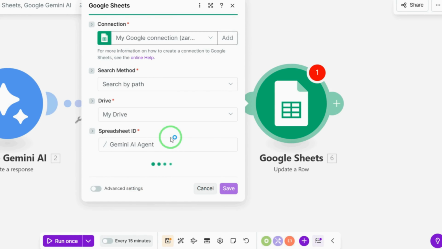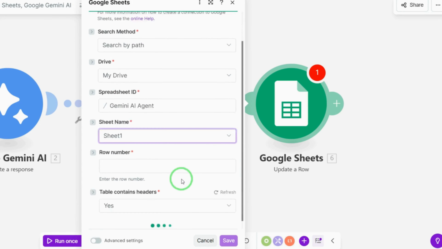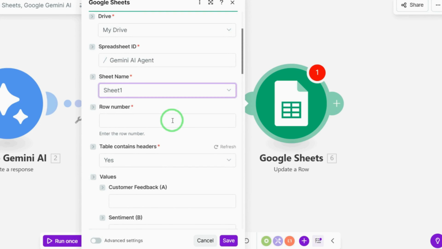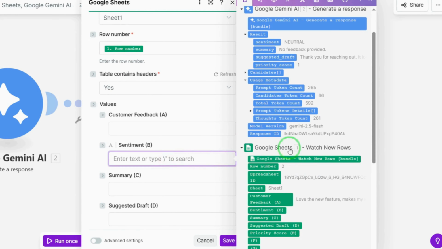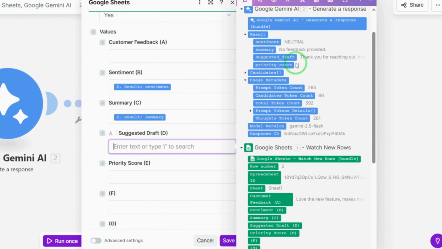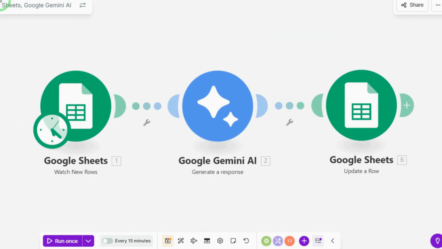We choose our sheet again and choose that exact sheet name. And we have to choose the row number. Select this field, and from the right menu, just select the row, the first row. And so it's going to ask, what should I write? In the sentiment, we want to get the sentiment output from Gemini. For summary, we're going to use the summary output from Gemini. And the suggested draft and the priority score. We are using the output of Gemini to write on our Google Sheet.